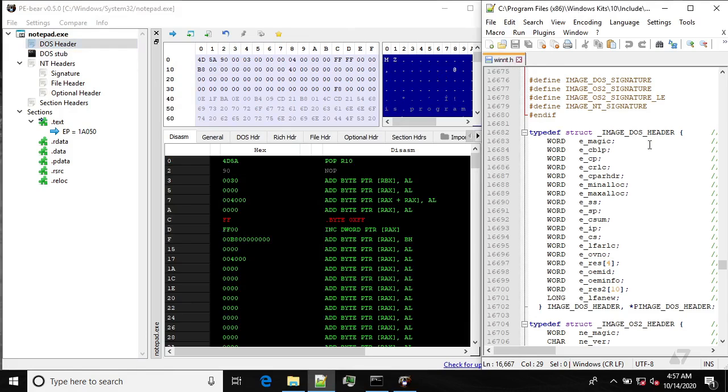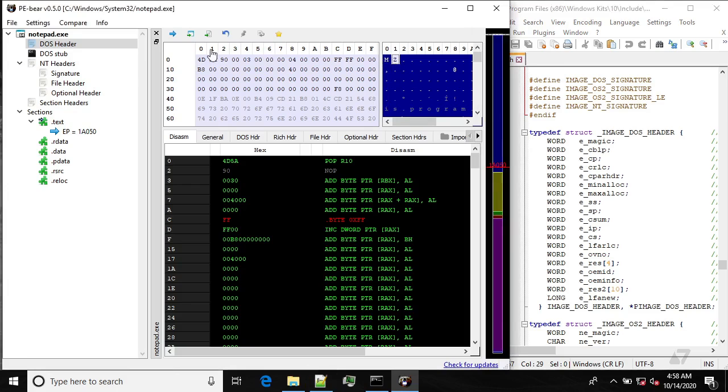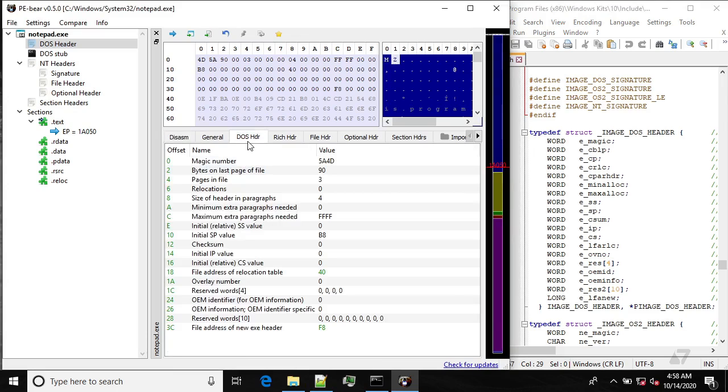The DOS header is defined here. It is a structure with various fields, but there are actually only two which are of interest to us. The DOS header starts with a magic value, which is MZ. You can see it here, MZ, 4D5A. And actually you can click on this DOS Header tab, and all this structure is already parsed in the PE-bear tool. It's a really incredible tool. I love it.